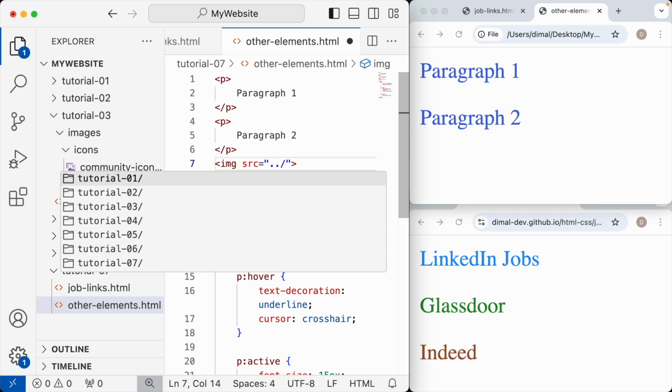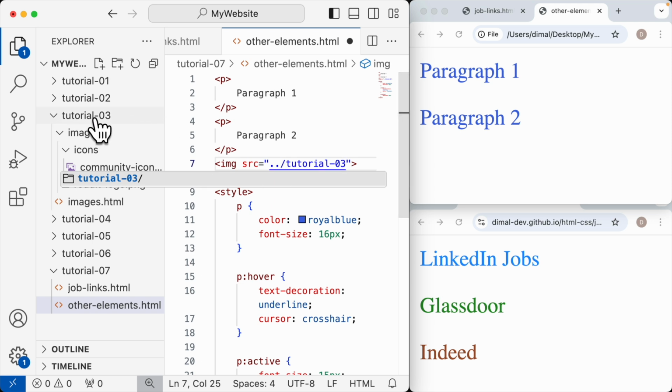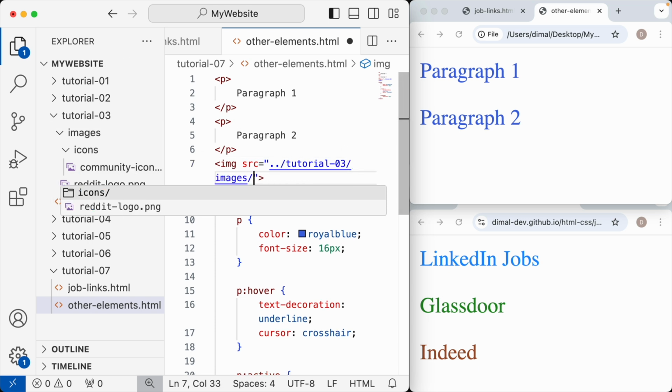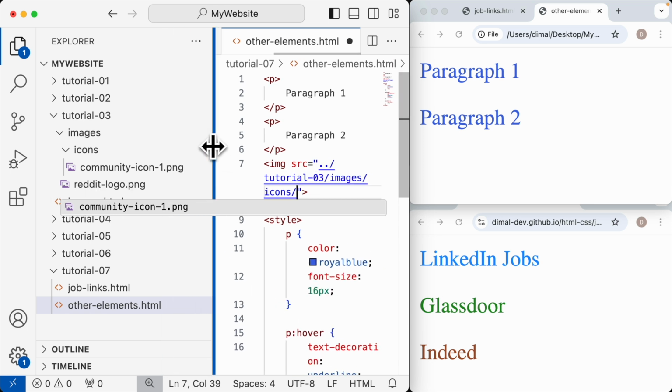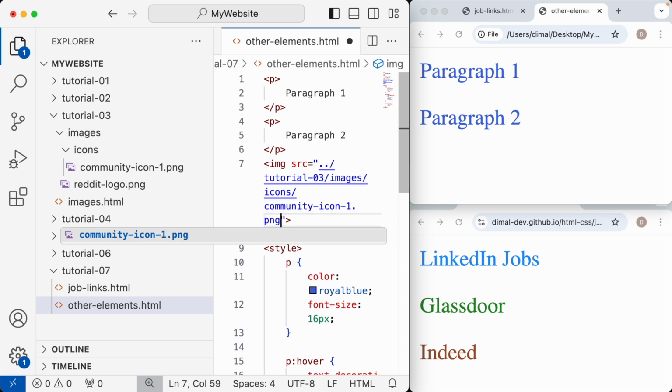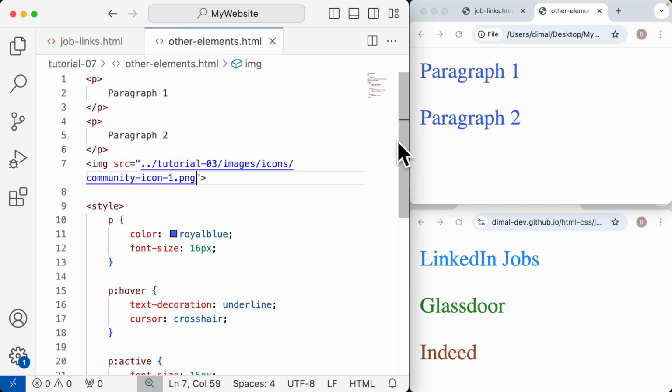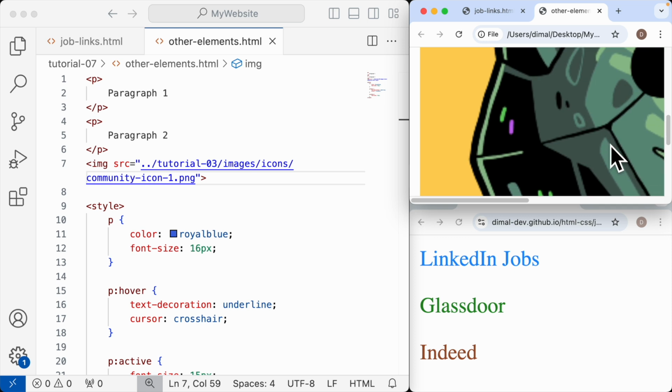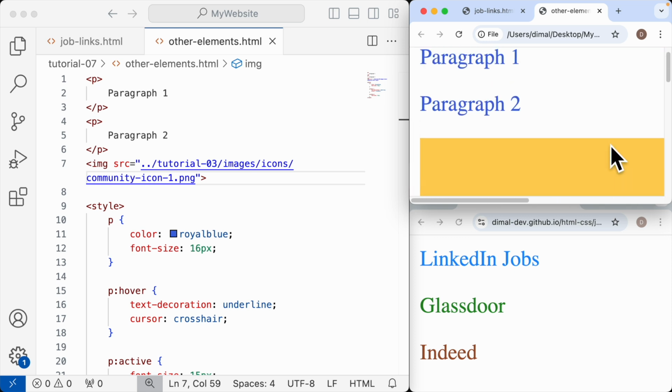And then we want to go into tutorial 03 folder, which is this one. Then the images, so / again, images. Then inside the icons folder. And lastly, I'll need to use the file name. So it's community icon.png. And now if I reload the page, here is this huge image.